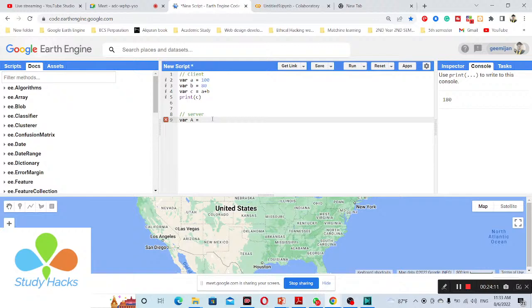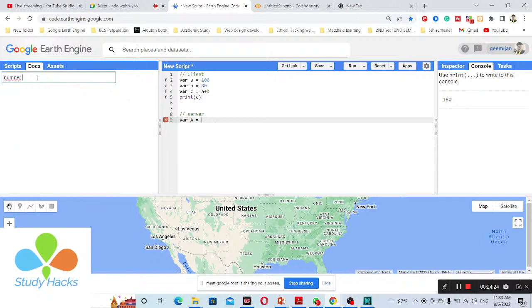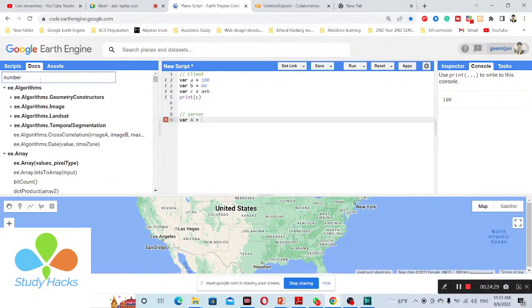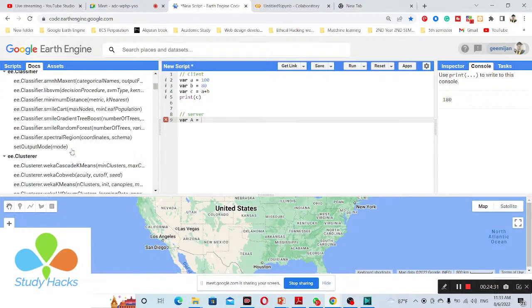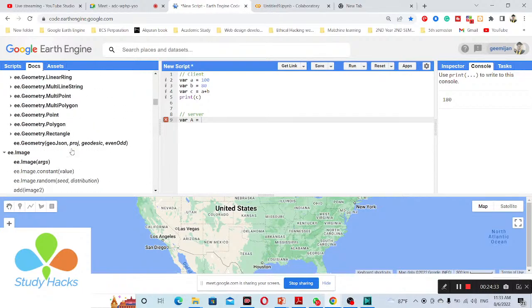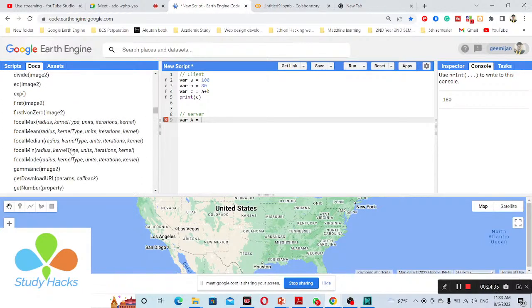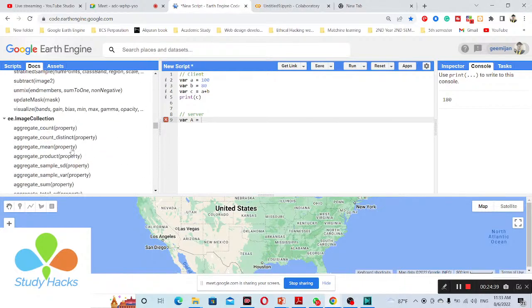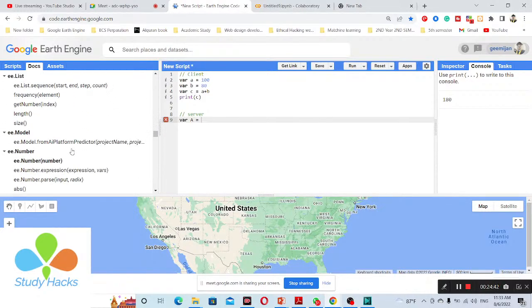So I need to put here the Earth Engine server function. And what is the Earth Engine server function? As a beginner, you may not know. You can simply search in the docs tab, simply search for number. So I want to define a new number, that's why I search for number. Here I can get all of the number related functions. I simply open the number function because this time I want to define a new number in the server.